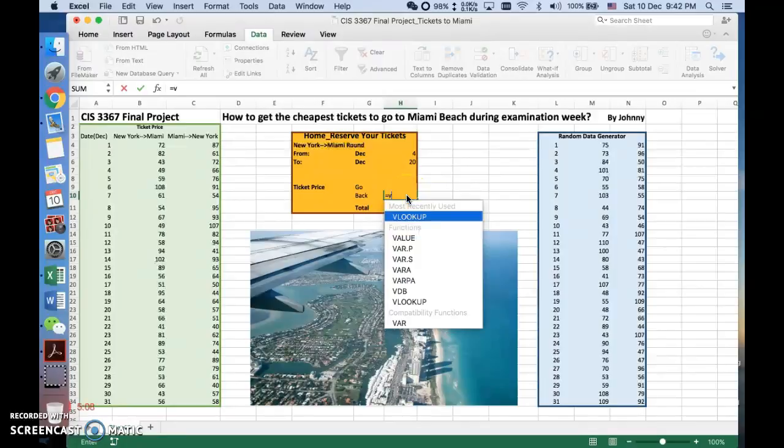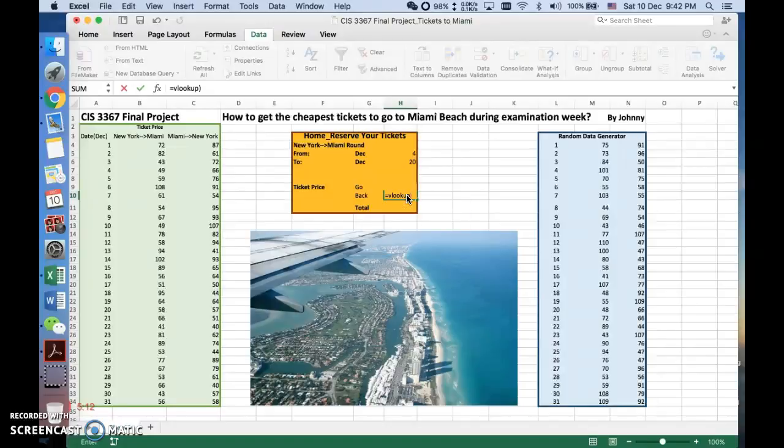So just put it here, VLOOKUP, and the first data you put is the data you need to look up, which is H6, and the second is the data array you want. For here, it's this table, and the third number means the column that you want to get, from which column you want to get the number.